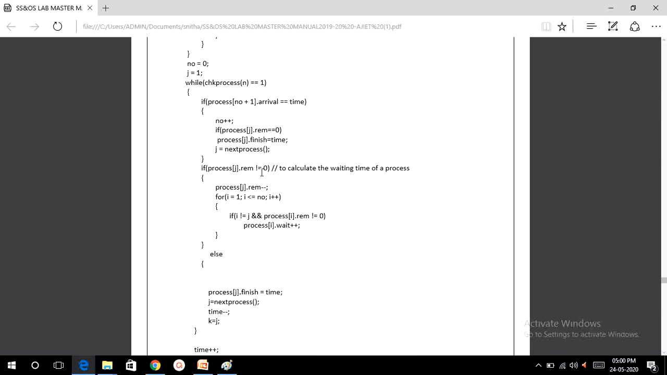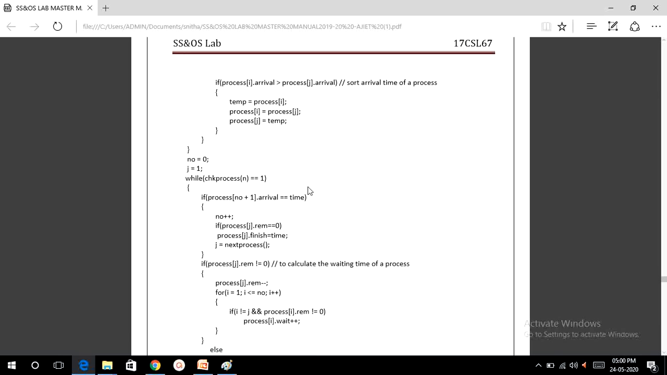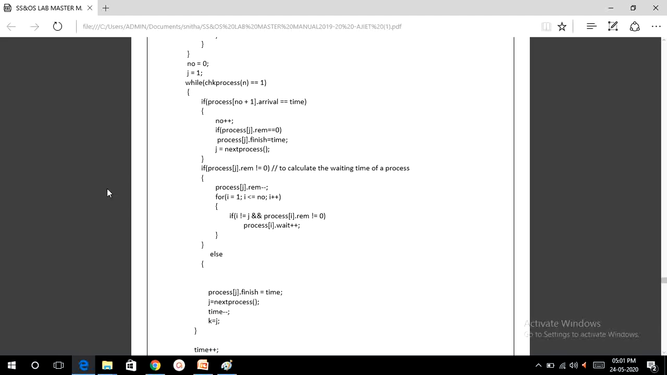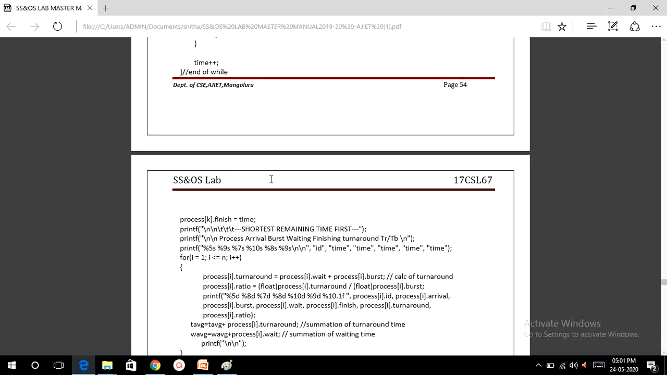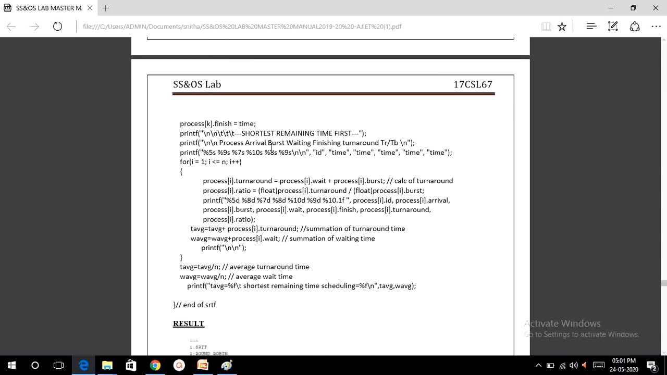It will go to the process and compare which has the lesser arrival time, and it will keep on executing. Once this is done, you need to print the arrival time, burst time, waiting, finish and turnaround time. Here you will be printing all the data. Before printing, you need to calculate the turnaround time. What is turnaround time? It is equal to waiting time plus service time.